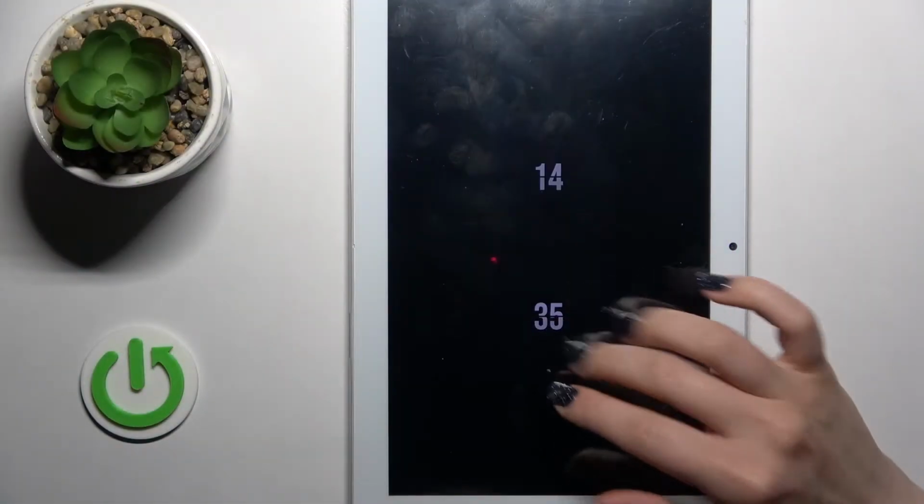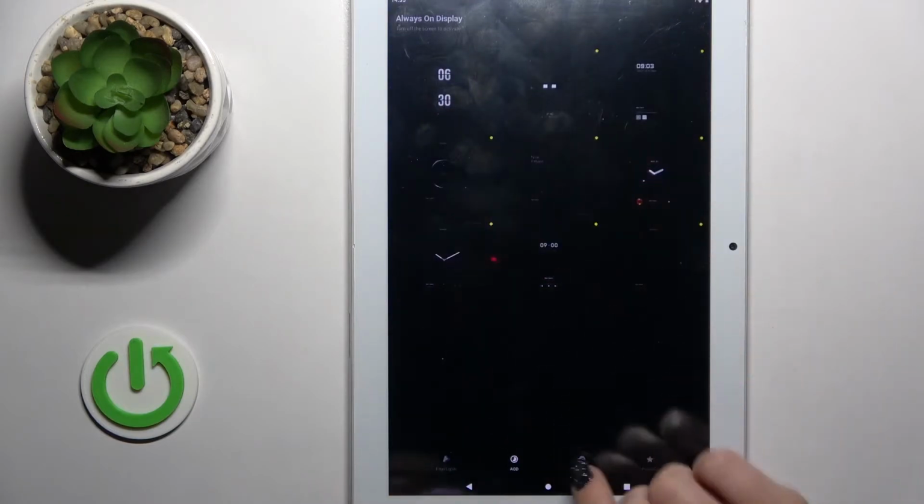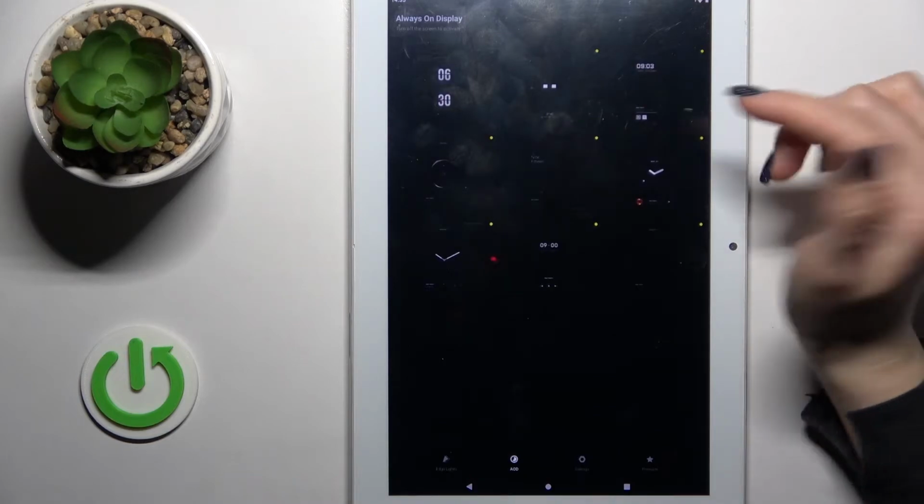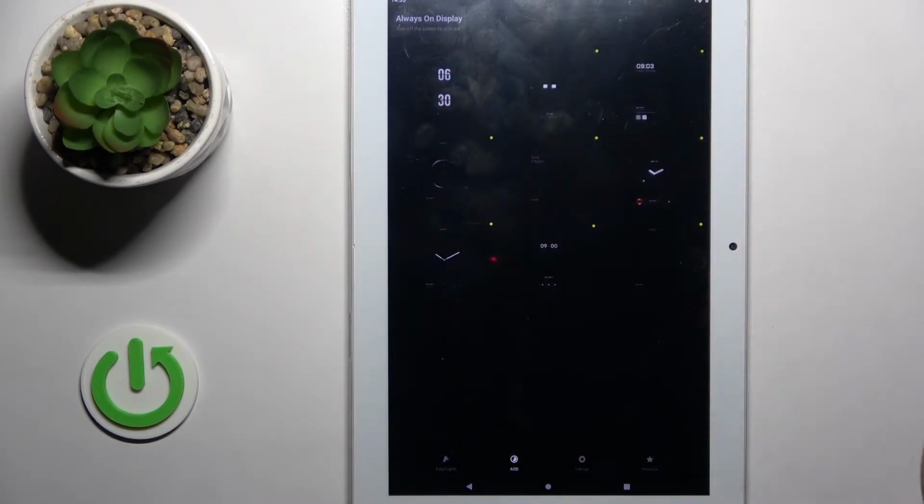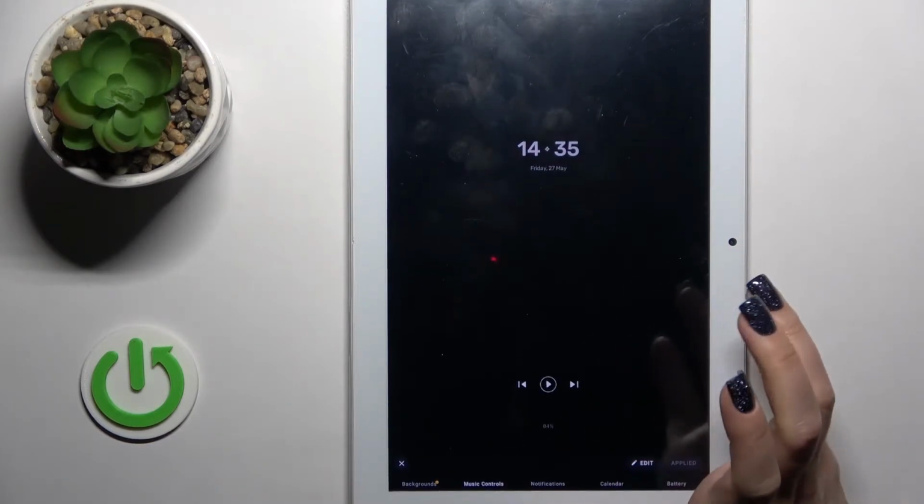Welcome, today in front of me is the TOSCIDO M863, and I'll show you how to customize the always on display feature on this device. So let's first open the Muviz search application. Here we have selected this theme. We can switch it to another one, for example to this one. Just click here to apply the theme.